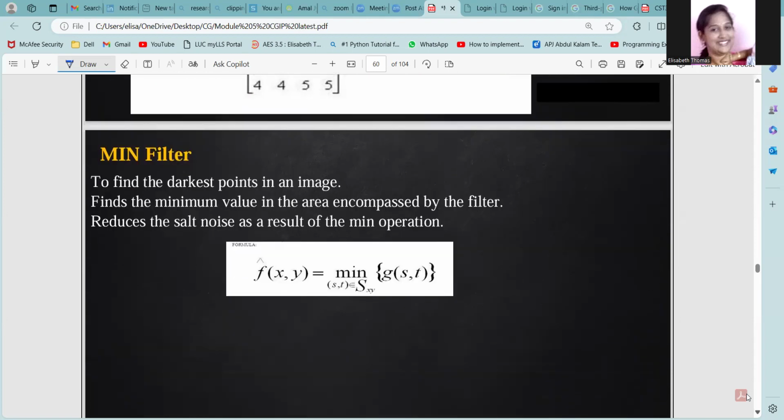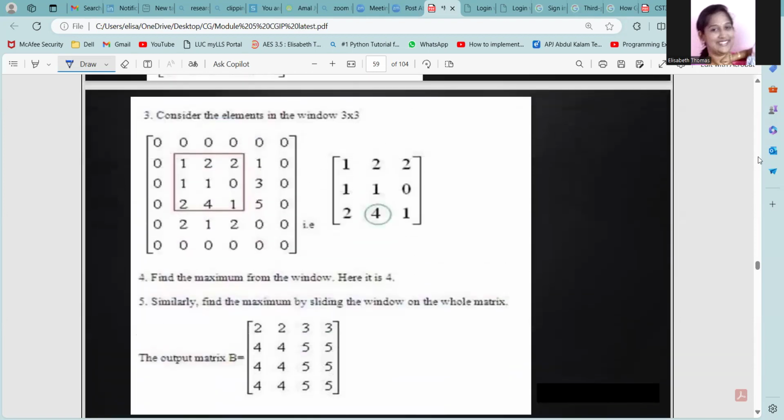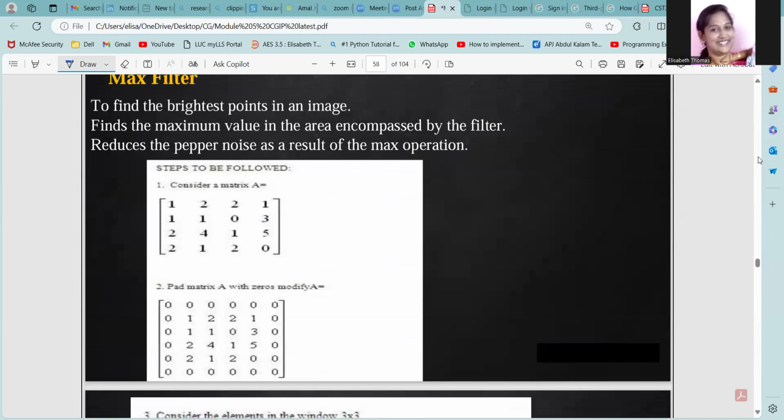So this is all about non-linear filters. In linear filters, we are mainly using average filters. And in non-linear filters, we are using median filter, max filter, and min filter.